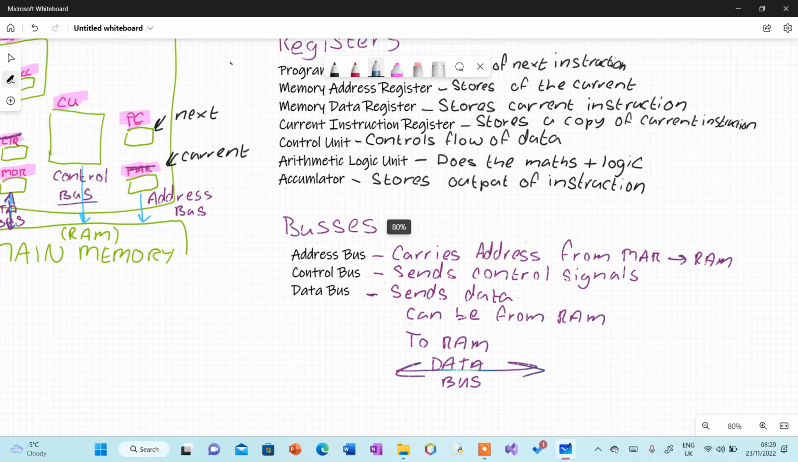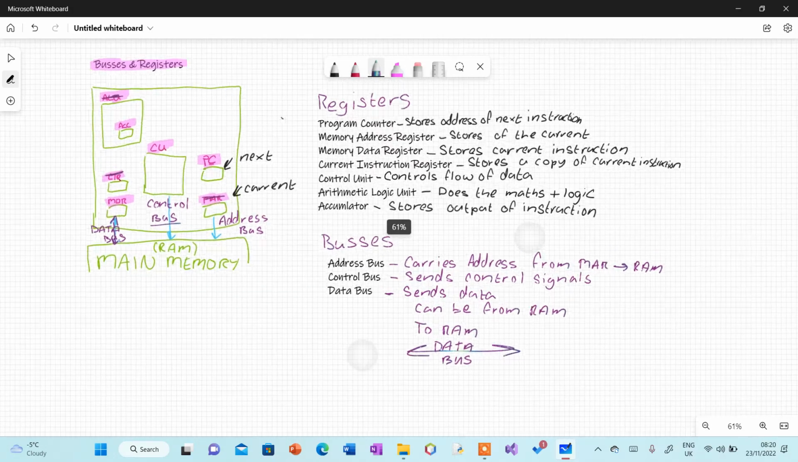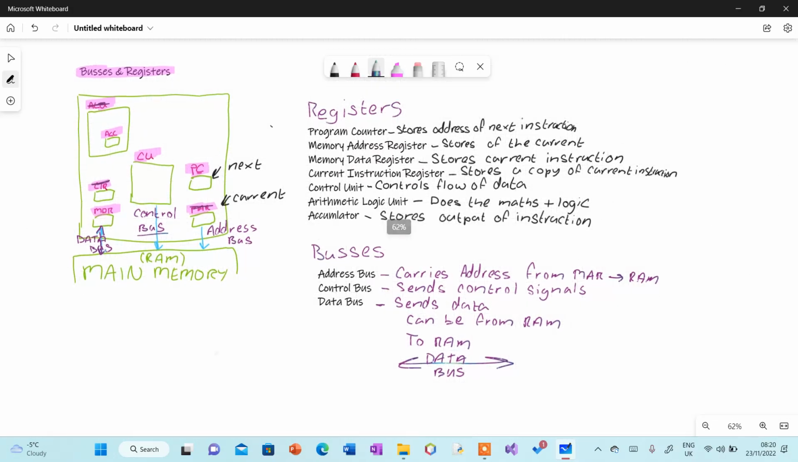So that is the registers and buses inside the CPU. If I zoom out there, and if you want, you can take a screenshot of that.